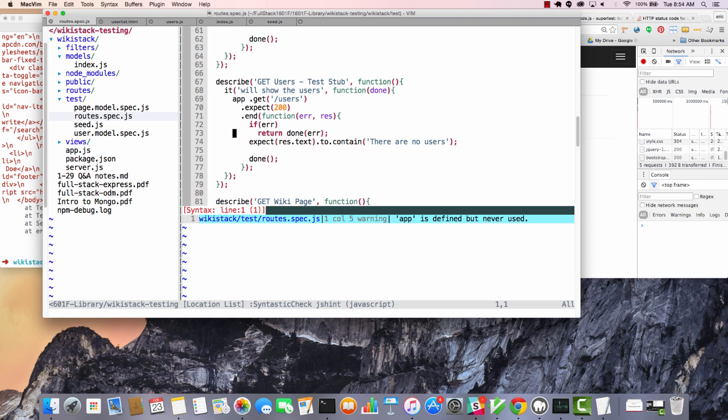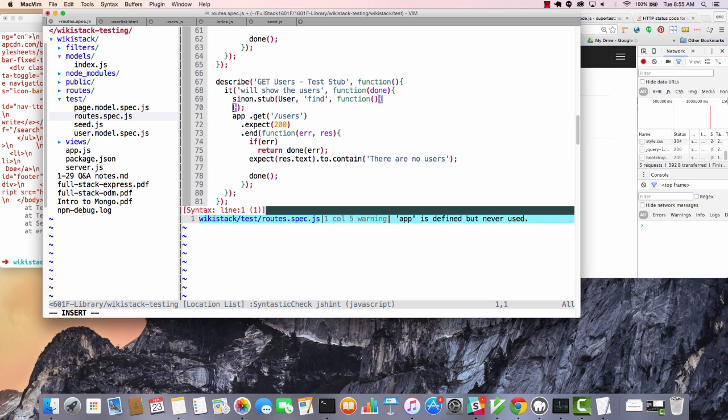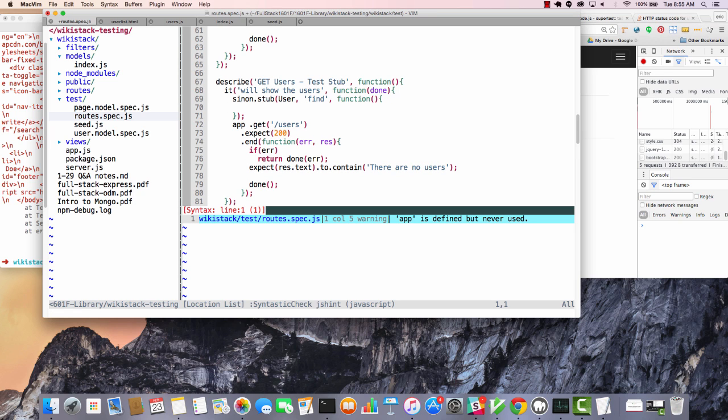And what I'm going to do is that I'm going to go over here and I'm going to say sign on stub. What am I stubbing? I'm going to stub user find. And so we actually looked at this in class, and what I'm going to return from here, don't forget that find ends up returning a promise. So what I'm going to do is I'm going to actually resolve that promise, and I'm going to resolve that promise with an empty array of users.